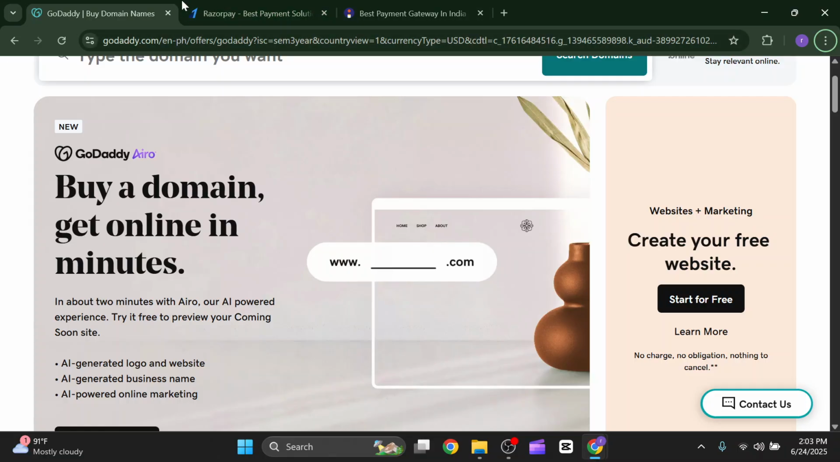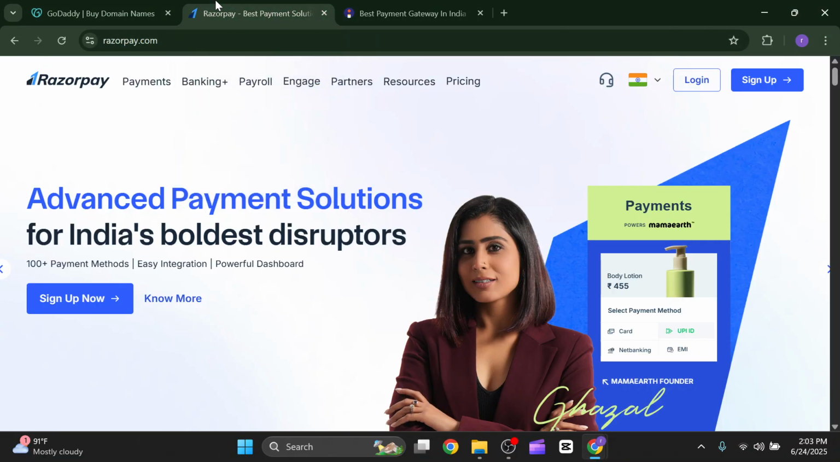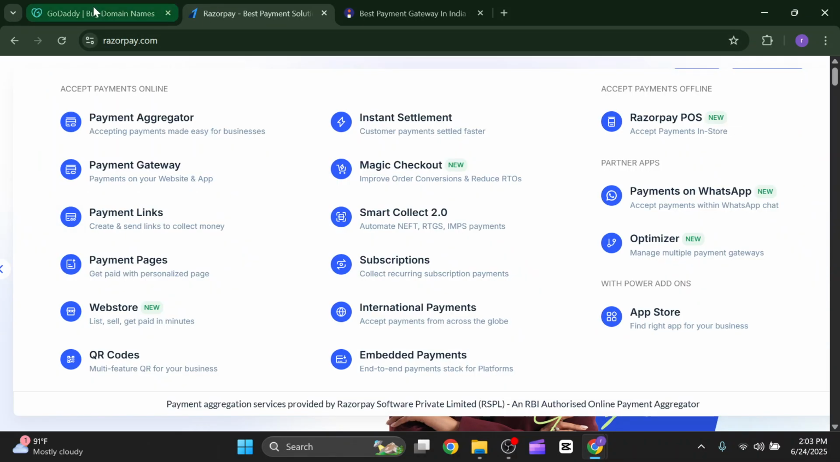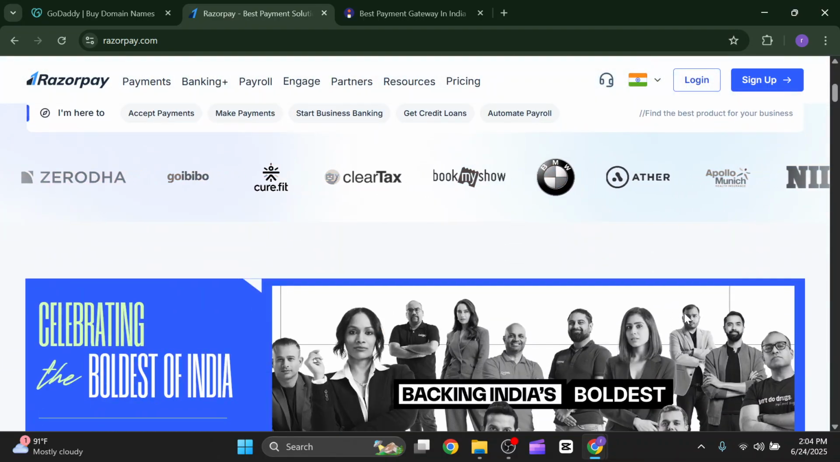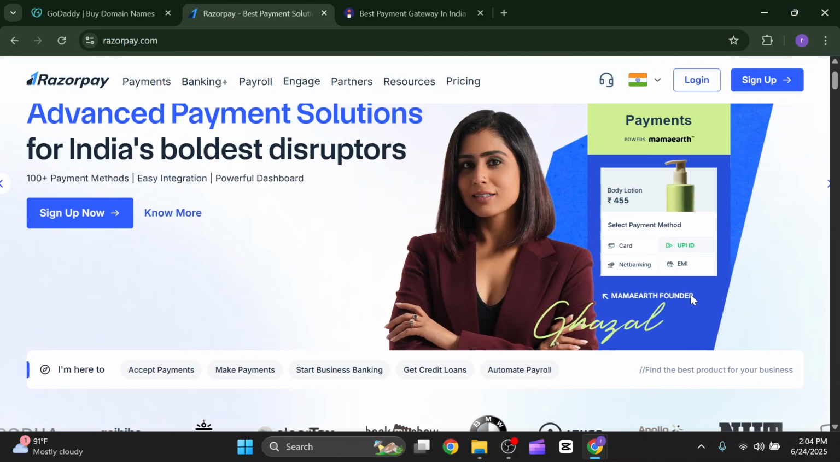First of all, you have to create a Razorpay account. For that, you have to go to razorpay.com and sign up as a business, complete the KYC and link your bank account. After that, you have to create a payment button.